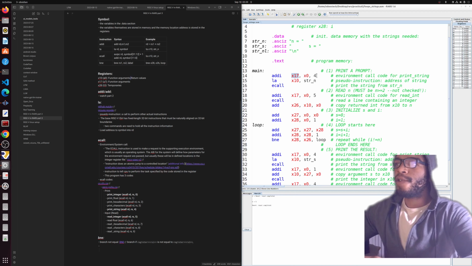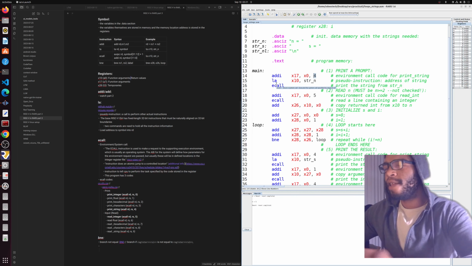So here we are storing 4 in the A7 register, and we are going to load the address of the string block of memory into the X10 register, and then we're going to run the ecall instruction, which is going to check for the code and perform the operation. Let's break that down a little more.